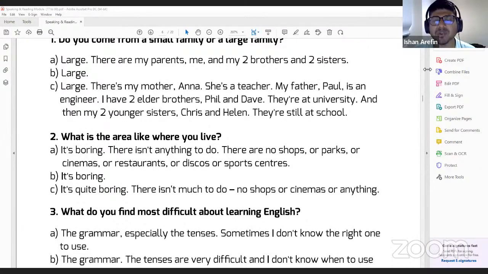You're giving an example, no shops or cinemas or anything. You're giving an example as well, but you're making it short. That's the point. So in option number 3 or C, you're saying it's quite boring. There isn't much to do, no shops or cinemas or anything. You're just concluding with "anything" rather than stating every object, each and every object. So that's one smart way to do it: one smart way to provide short answers using 2 or 3 sentences where you are giving explanation and examples.